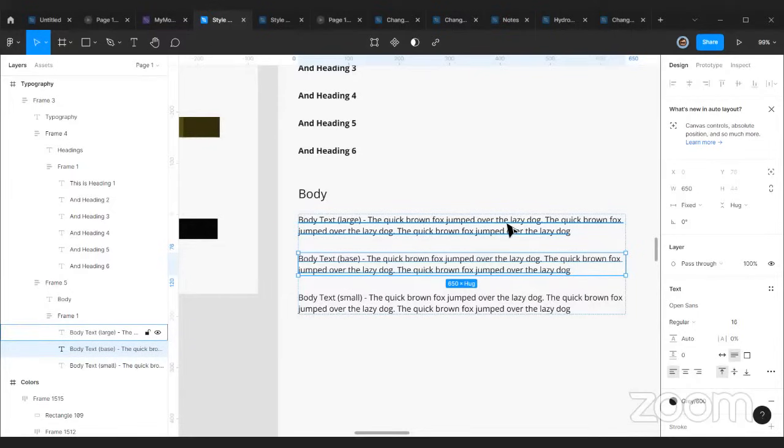So to get to the size of the next body text, I just called it body text large and body text small. And just as I mentioned before, you can always name things however you please. Just make sure whoever you're inviting to your file is going to understand what you are naming. That's the important thing.